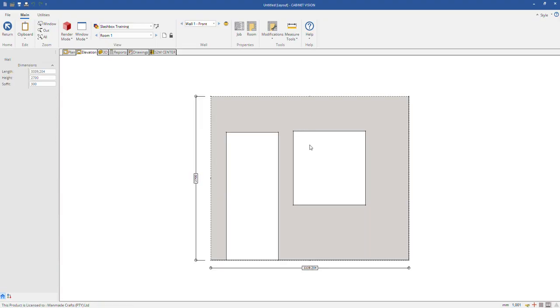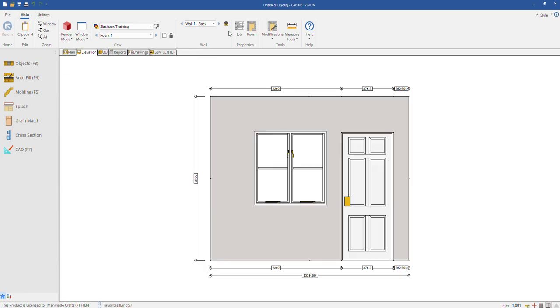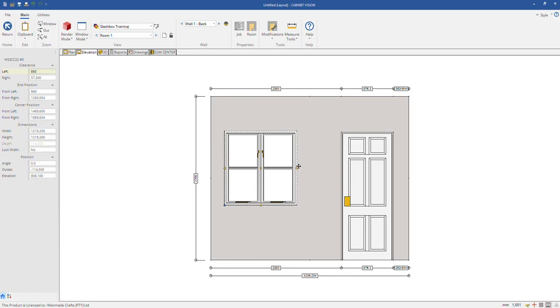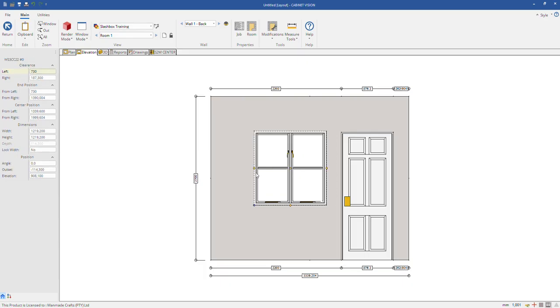It snaps automatically. Again, I can only see the opening from the inside. If I go to the outside, there's my window. I can take this window now and I can drag and drop it where I need it. I can readjust its size as well as modifying its position on the left and changing its dimensions. I can change its outset and its elevation here as well, depending on what I want.